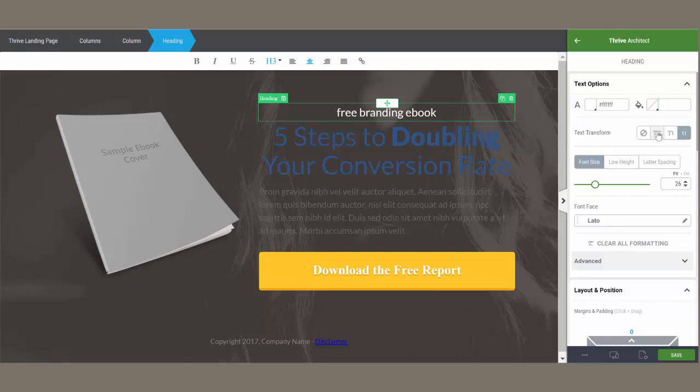I love uppercase. That's part of my graphic style with my sub headlines. So I'm going to select the uppercase. I'm going to come right below this, and we've got font size, line height, and letter spacing. So I can use the slider, make this a little bit smaller, and I'm going to come over to letter spacing because part of my graphic style for my sub headlines is I always add 2 pixels of letter spacing.